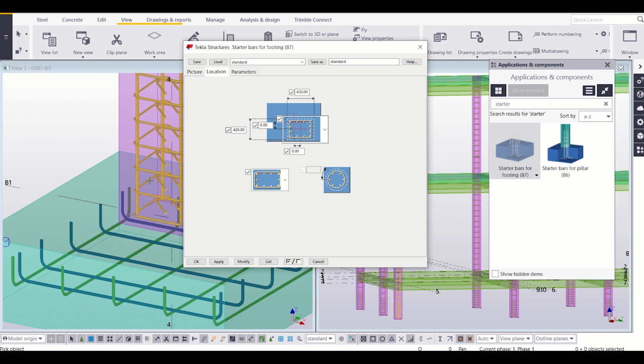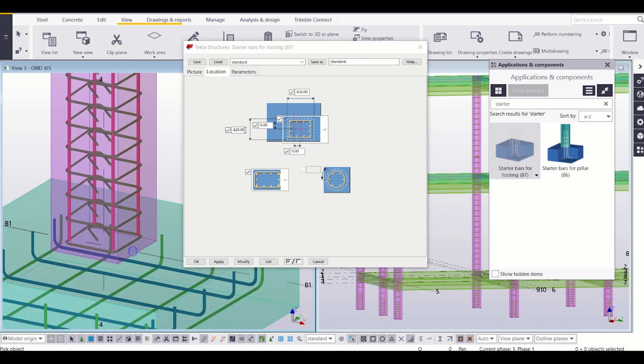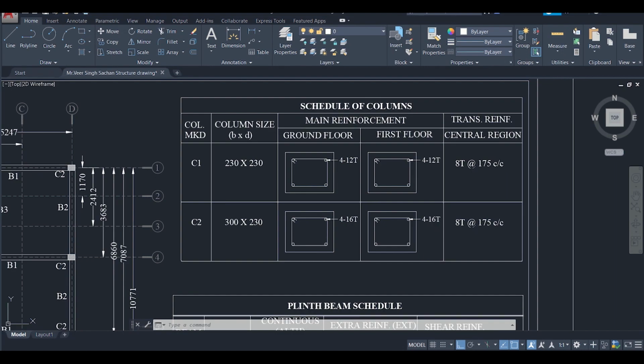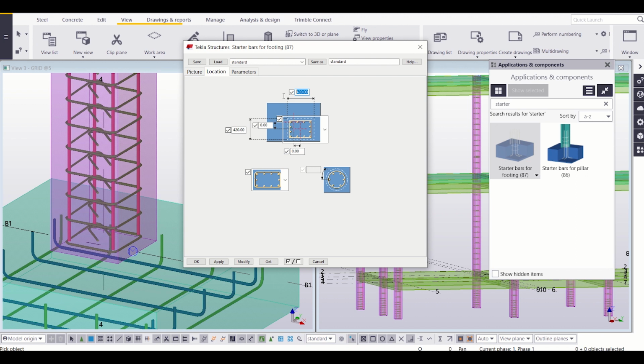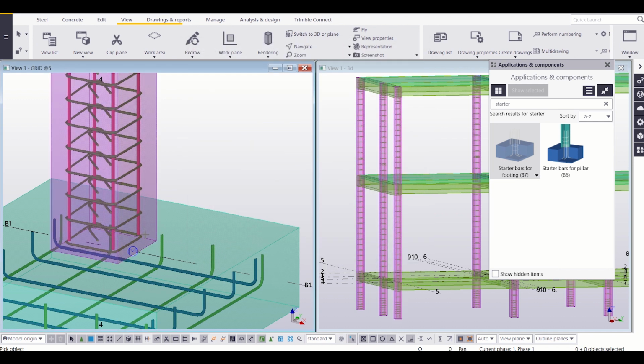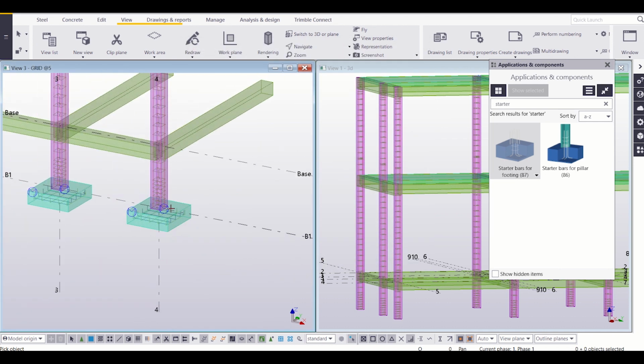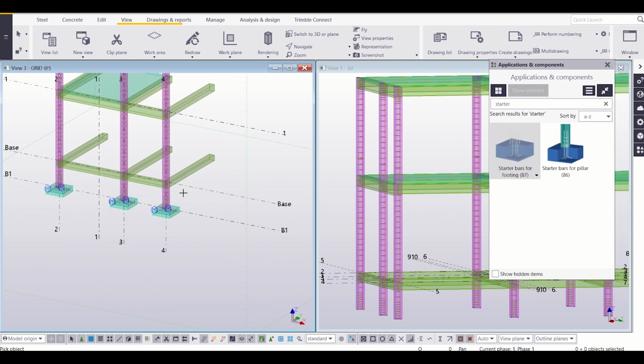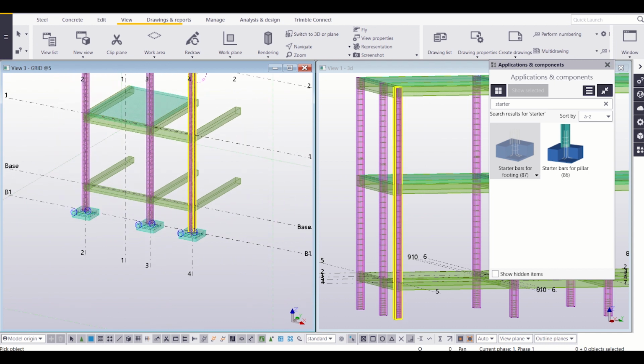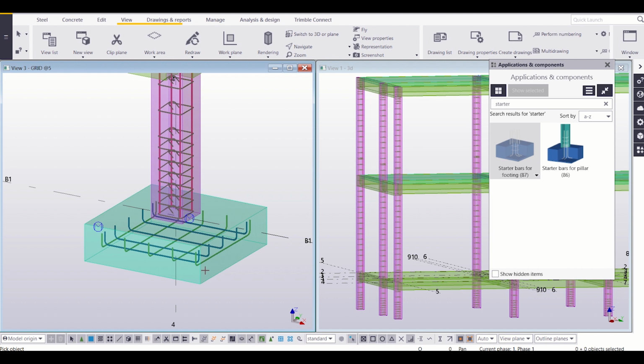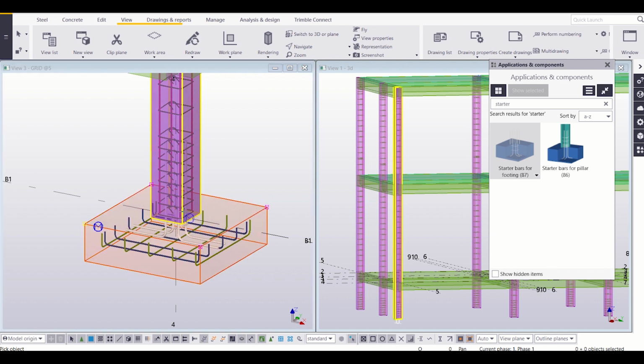In the location we have our column sizes. Our column size for C1 is 230 into 230. So I'll insert 230 and 230 here. We'll click on modify, apply, and okay. Now we're going to select the footing. Since all these three footings along grid 5 are for C1, I'll simply select this footing and click on it. It will take some time to insert the starter bars.